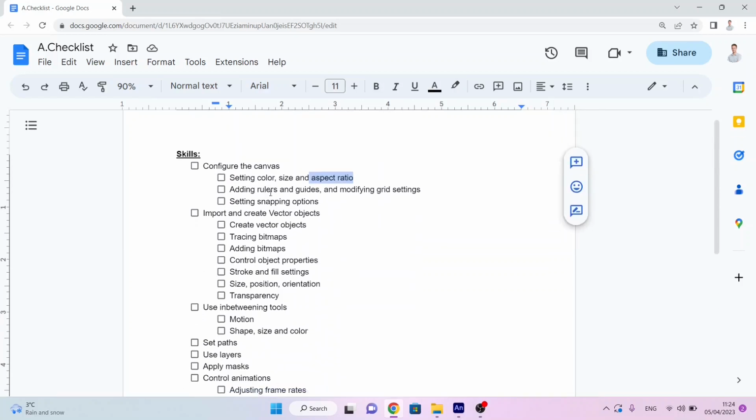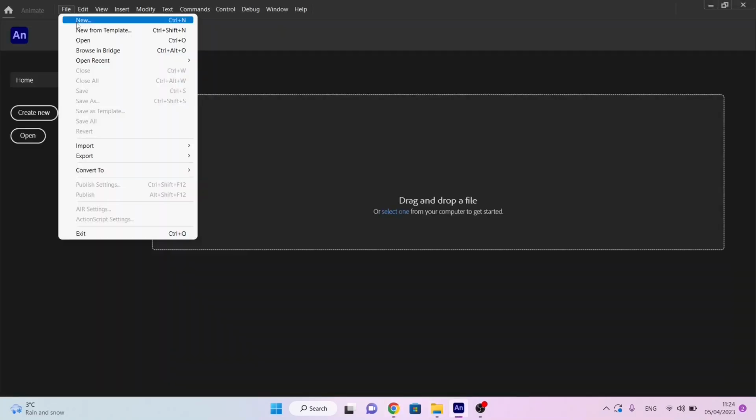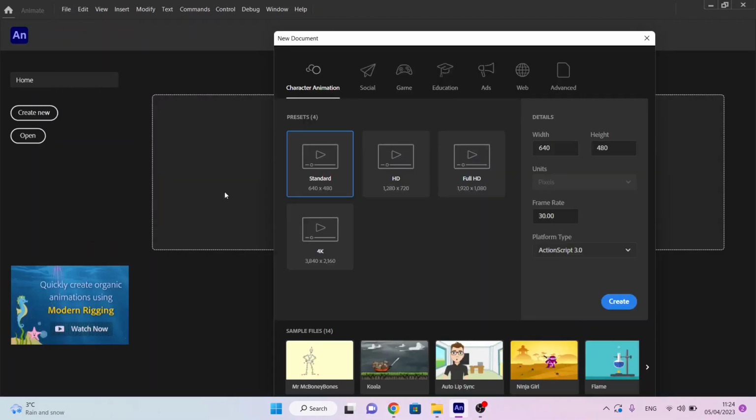Okay, let's get started. I'm just going to start up Adobe Animate, and I'm going to go to File, New. And when I go to File, New, I can see I can already pick the stage, and I already have the width and the height, and also the frame rate. We also have ActionScript and HTML. Don't worry about what this means. It's not really relevant for us.